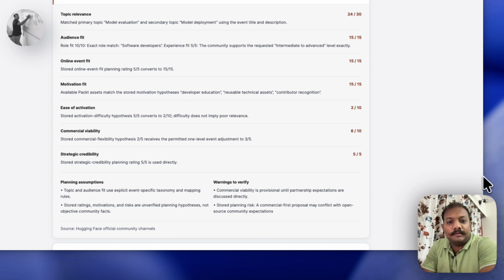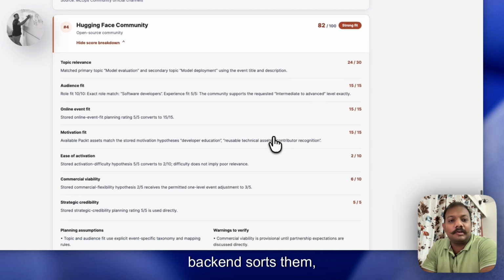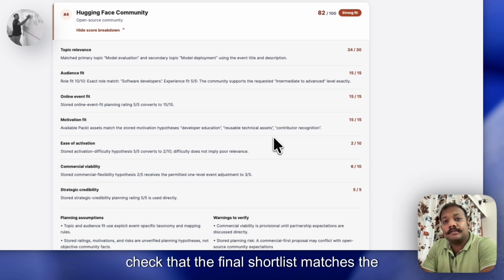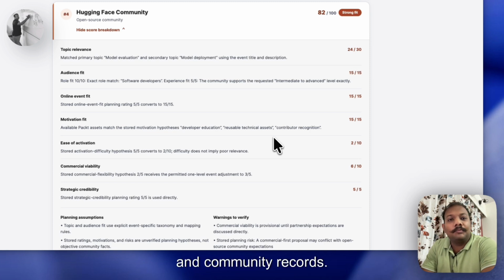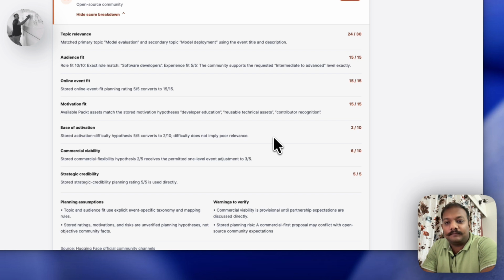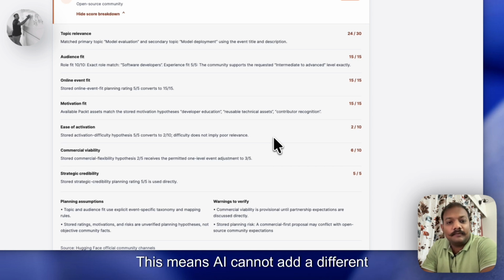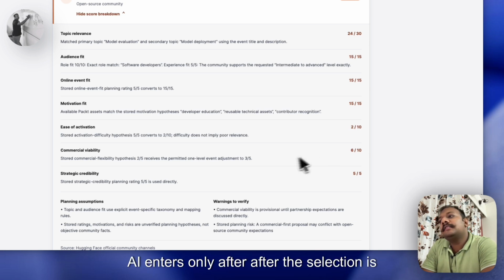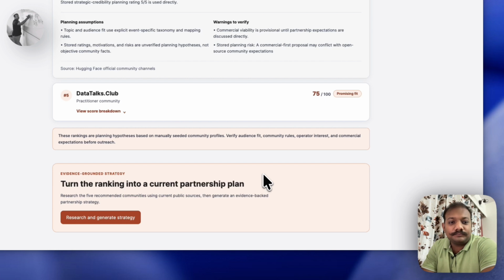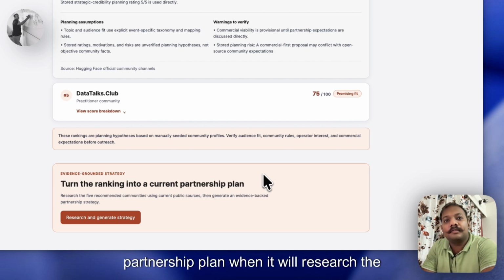Basically, in the backend, after scoring the 8 communities, the backend sorts them, selects the top 5, and checks that the final shortlist matches the original scores and community records. Only once it's verified are the top 5 allowed to move forward. This means AI cannot add a different community, change the score, or override the shortlist at all. AI enters only after the selection is complete, when we turn the ranking into a partnership plan.